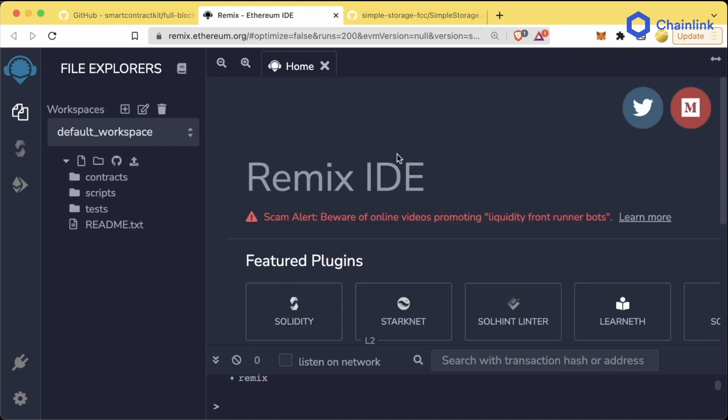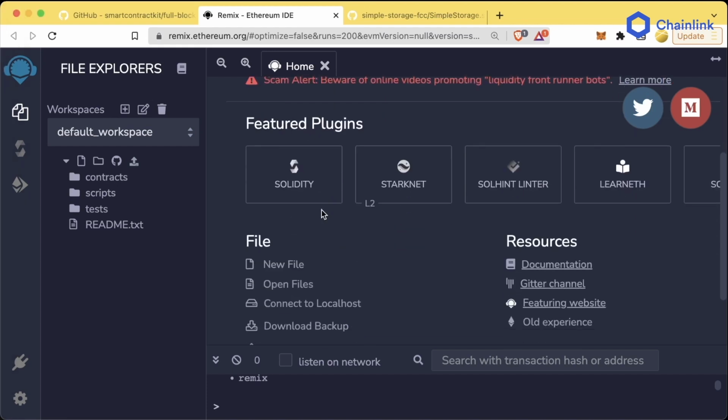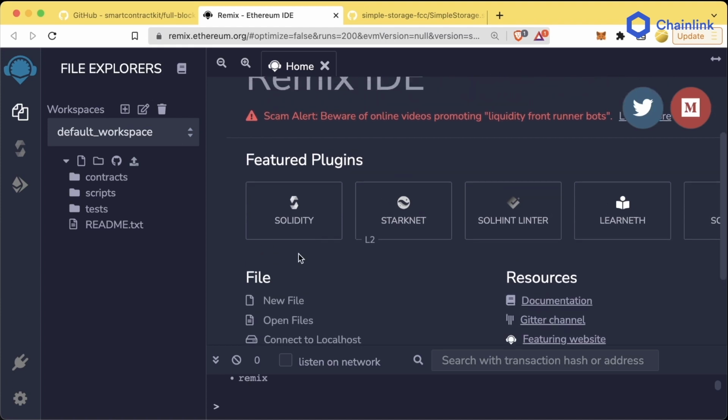Remix is such a powerful tool because it has a lot of features that allow us to really see and interact with our smart contracts. Eventually, we're going to move off of Remix actually to a local development environment. However, Remix is absolutely fantastic for learning the fundamentals of Solidity, and I highly recommend everybody start with Remix when they're getting started. When you come to the Remix IDE, there's a whole lot of different things that are popping out to us. There's a lot of different plugins as well.